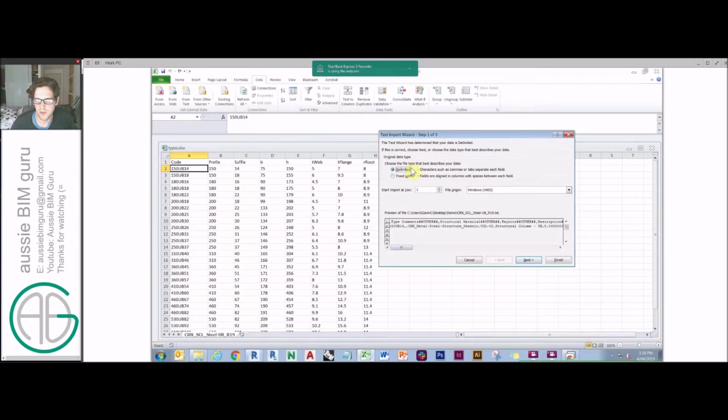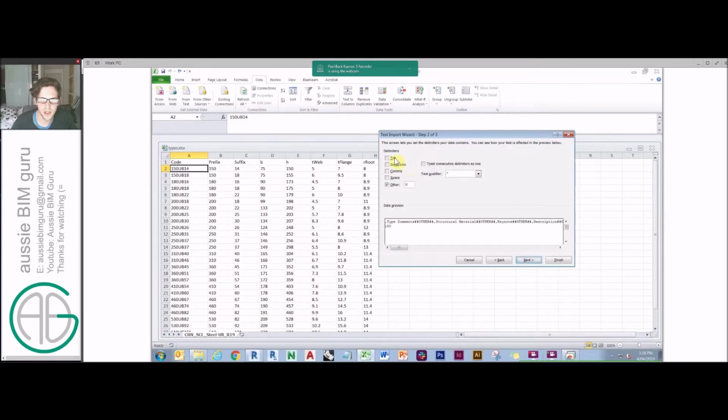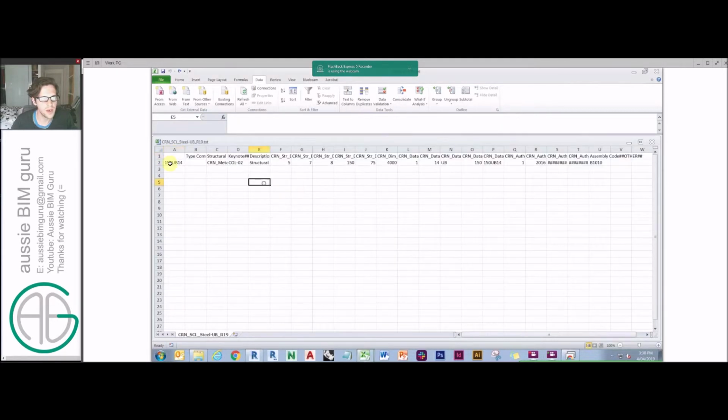It's gonna prompt me to break up the data, and it's gonna ask me how I wanna break up the data. So I'm gonna go delimited, and I'm gonna separate it by comma, because this is a comma separated file. And you'll see that this actually logically breaks the file up into cells from this point. So we can finish. And this is basically our type catalog in Excel format.